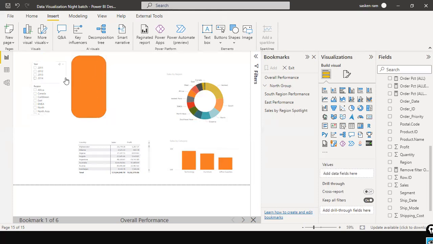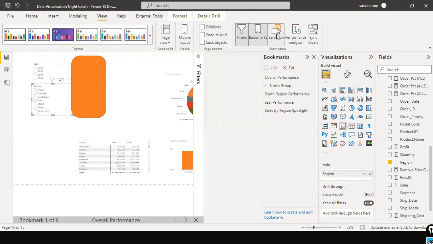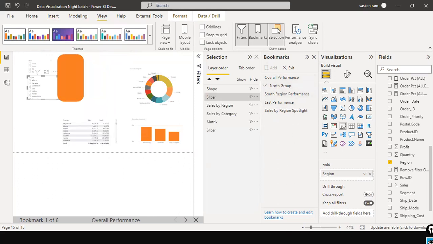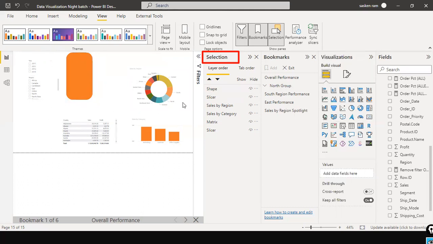But here we don't have that send forward and send backward option. Instead, we have something called the selection pane, available as part of the View tab. You just click on it, and in the selection pane you can see layer order and tab order. What is this shape? This is the one, right? This one appears first, and the slicer is appearing here, and the other slicer is somewhere here.